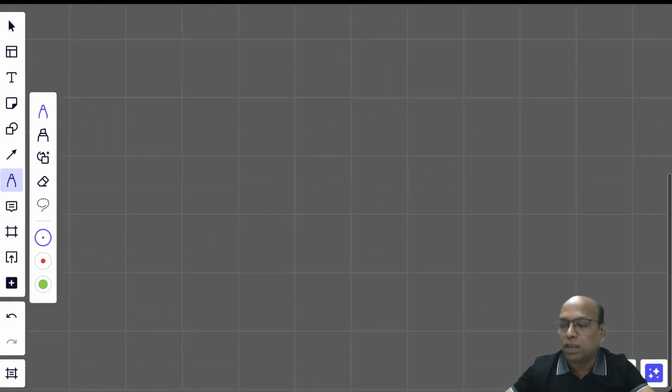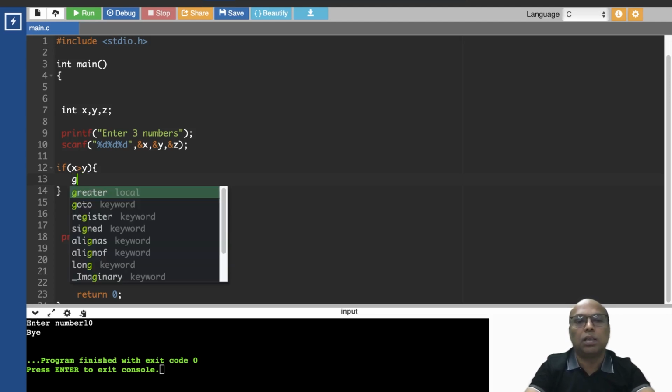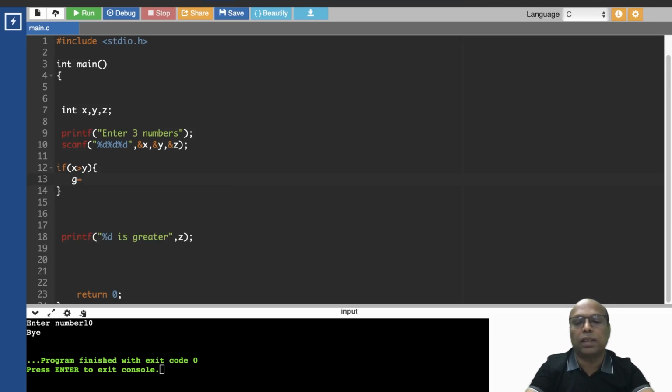If I write it right now like this, I have been given the numbers 8, 15, and 7. What do you do first? You compare these two, find the greater, then compare that with the next number. Correct? Therefore, the same thing you apply. So what do I need to do? If x is greater than y, what should I do? I am going to store g is equal to x. Store the result in what? g is equal to x.